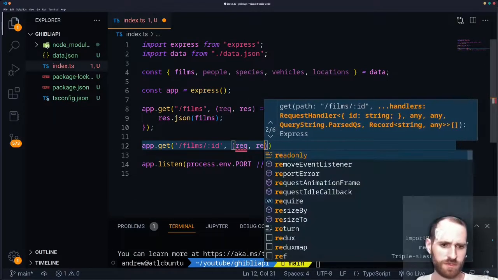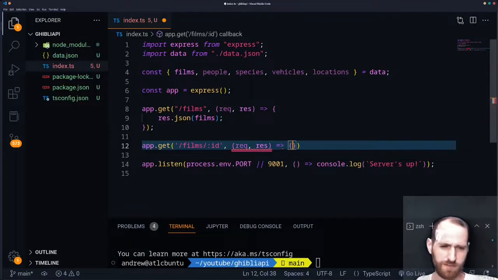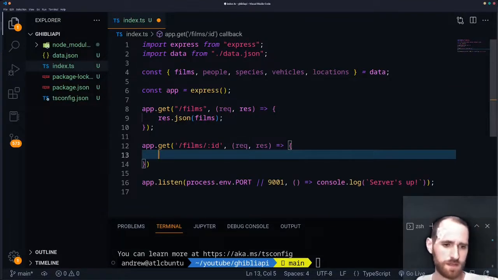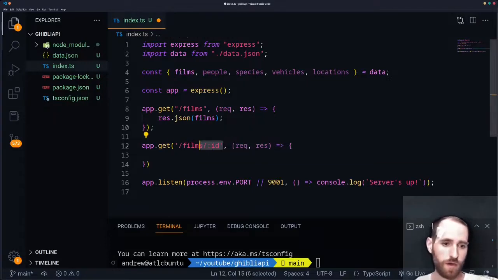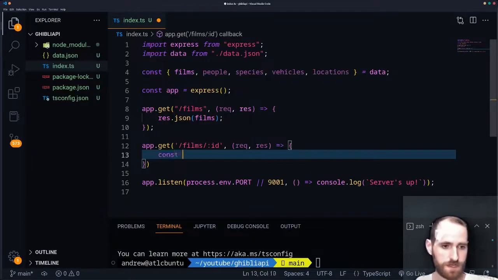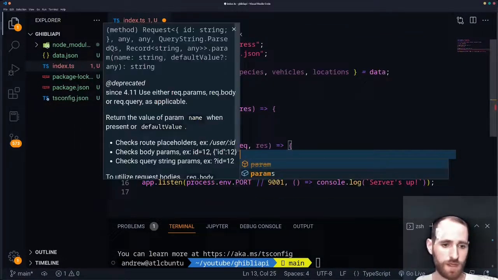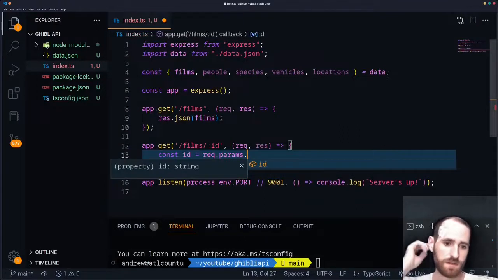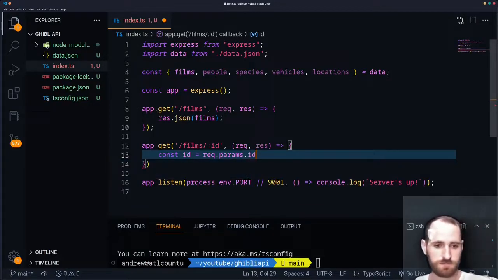And we're about to see a really cool thing that Express did fairly recently, within the last few months, I think, to where it will automatically parse URL parameters as delimited by colons in the URL. So if I do req.params dot, we'll see it autocomplete with ID here. So it's able to read that out from the URL, which I just think is kind of neat.